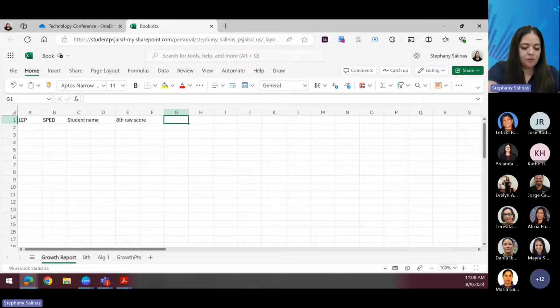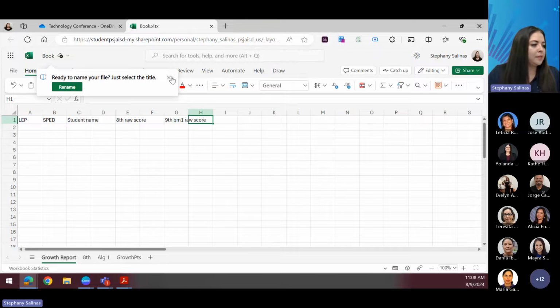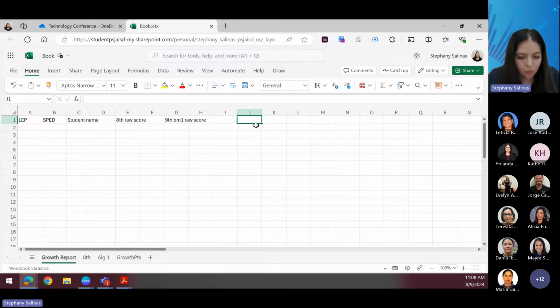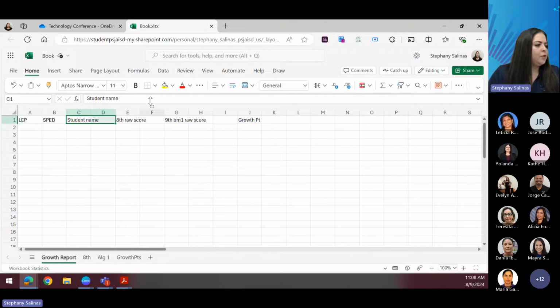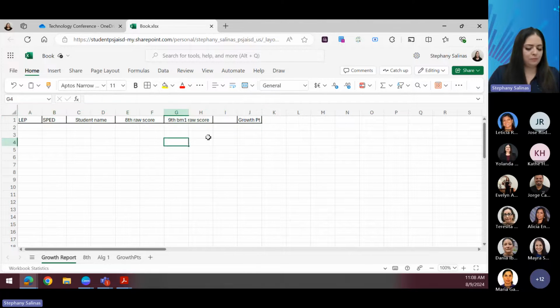And I'm going to pretend that I'm using this to monitor benchmark 1. So this is my 9th grade raw score. Let me see, 9th grade benchmark 1 raw score. I we're going to skip, and then J is going to be our growth point. And if you want to just follow along and watch it, you can do that as well. So these two go merged, these two go merged, and these two go merged. And then you can just color code as you like. There's no particular reason for the color coding.